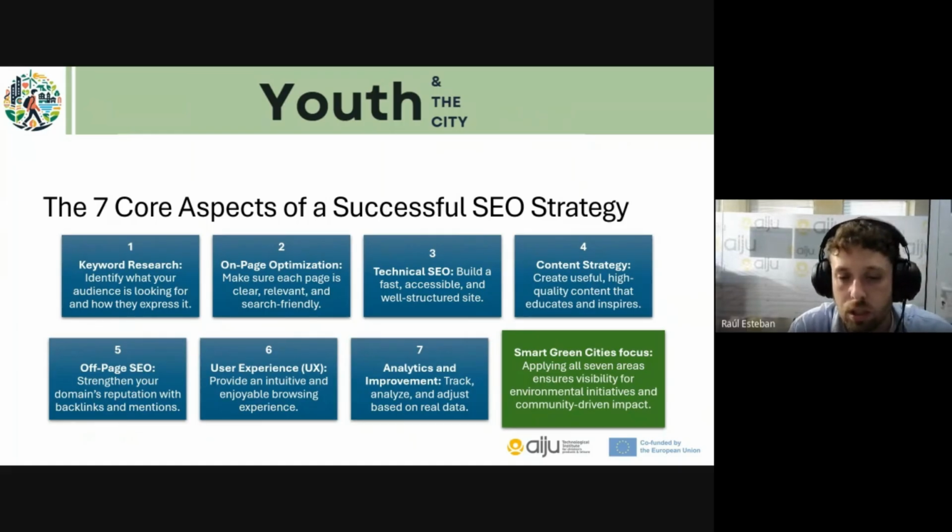Okay, it has to be an intuitive, enjoyable browsing experience inside your website. Don't make it too messy with too many different ways to find the information, because you will confuse users and they will not click and open the different sections and, at the end, access the information you want to show them. And then the last aspect is to do analytics when implementing SEO and track how your key performance indicators are doing, and also how you are increasing your views and your data. Okay, with these 7 areas, applying them, you will make sure that you have big visibility of your environmental initiatives if you develop them, and that you have your community driving impact.